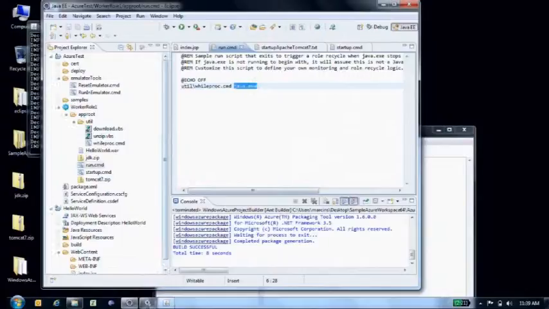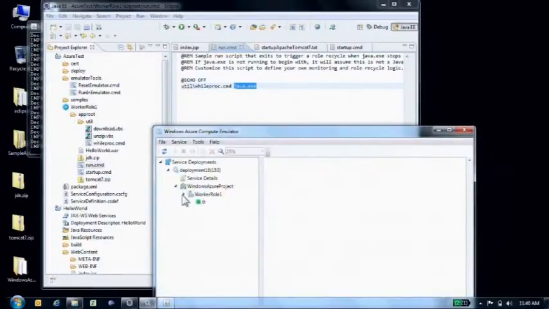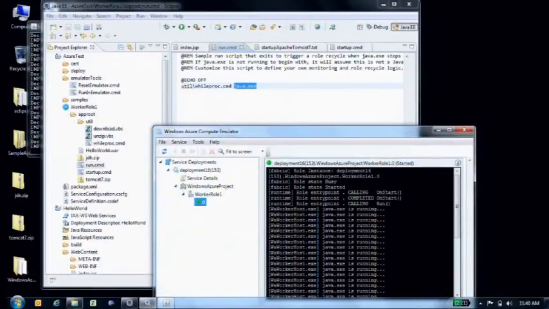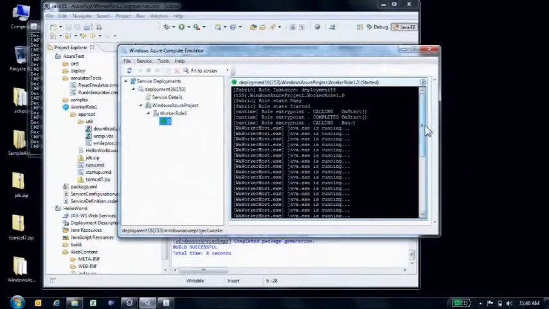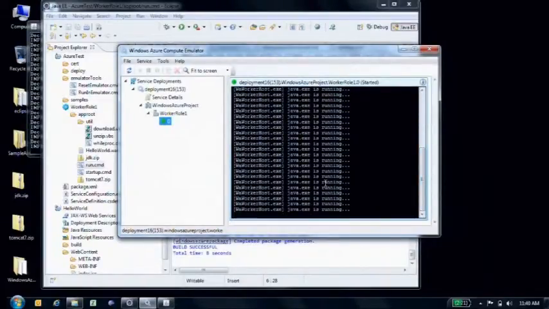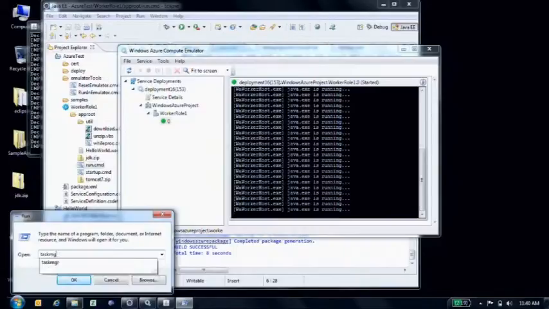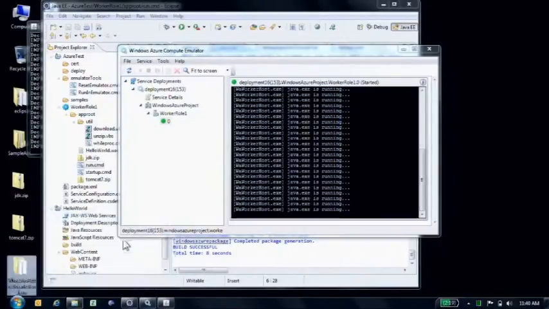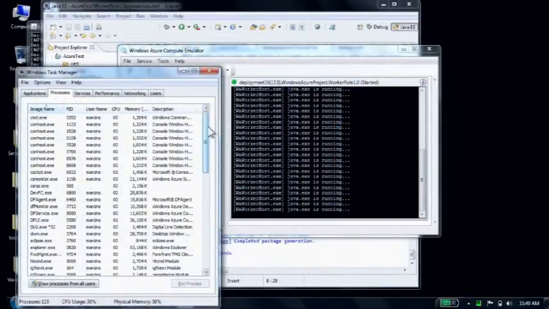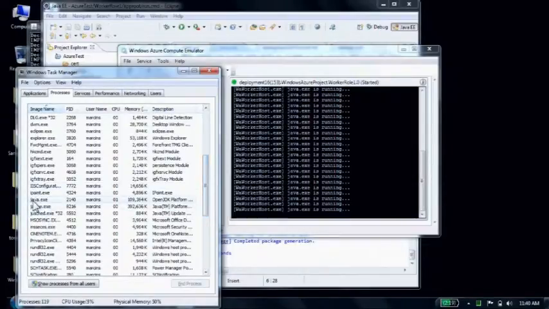In fact, if you look at the Windows Azure emulator UI, you will see all these messages popping up. Java.exe is running. These messages are coming out of that whileproc script every 15 seconds or so. So while we're here, let me actually show you how this works in practice. Let me start the task manager, and I will end the Java process. You'll see what happens next.